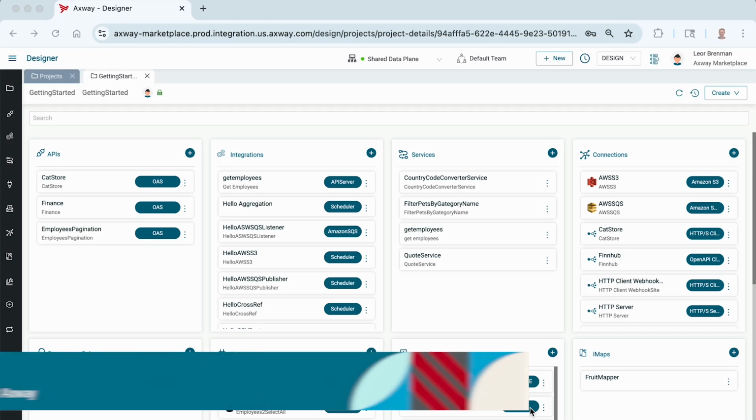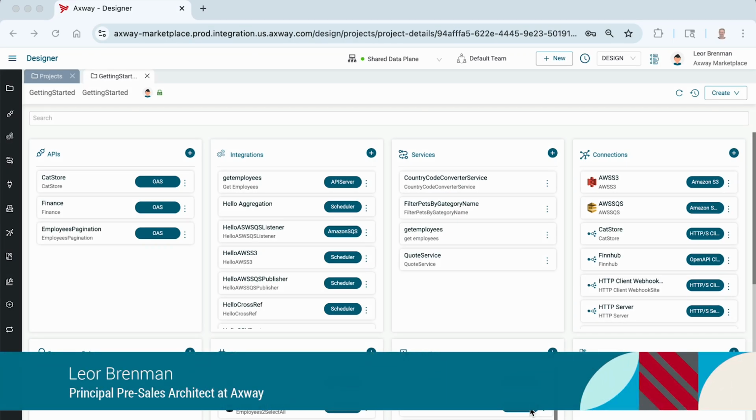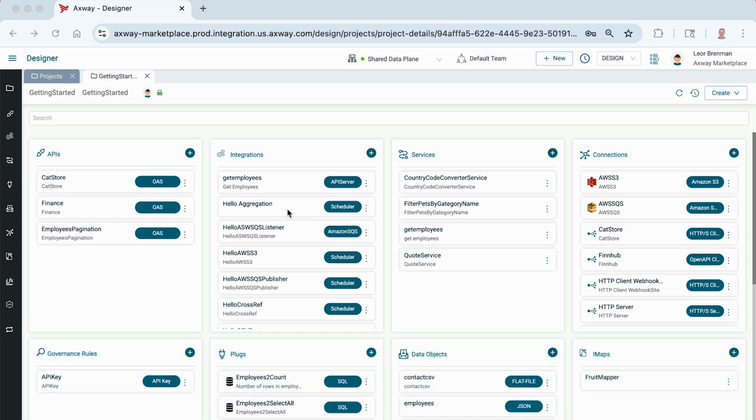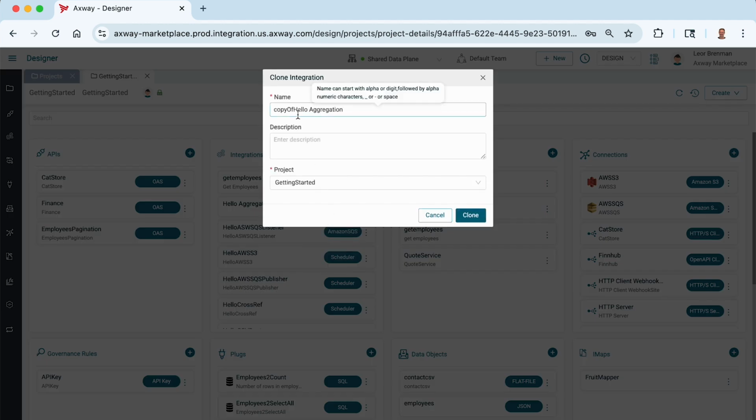Hi, in this video we're going to take a look at the decimal format map function. We'll use the hello aggregation example from a prior video, so go take a look at that to refresh your memory. But I guess what we'll do is clone this project and use that as a starting point. And we'll call this hello decimal format.